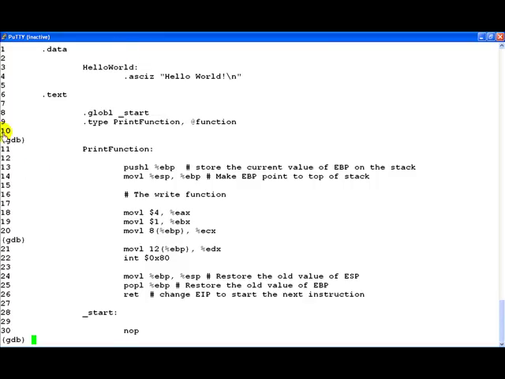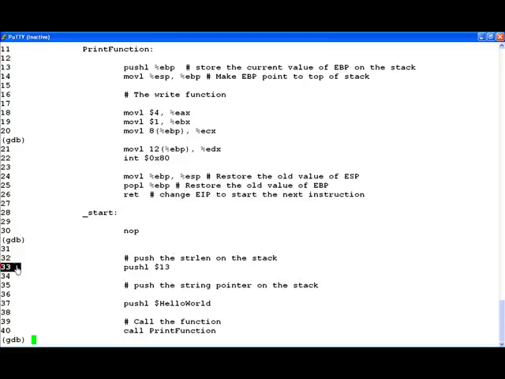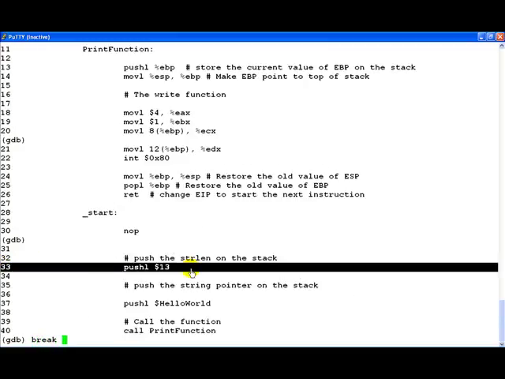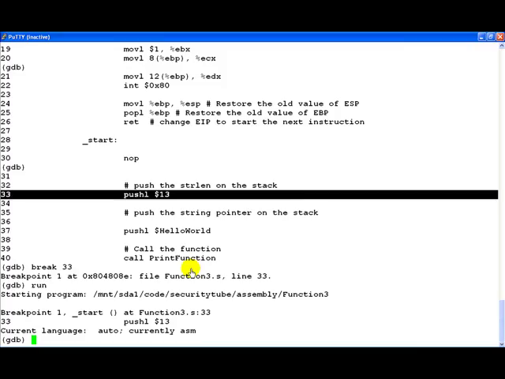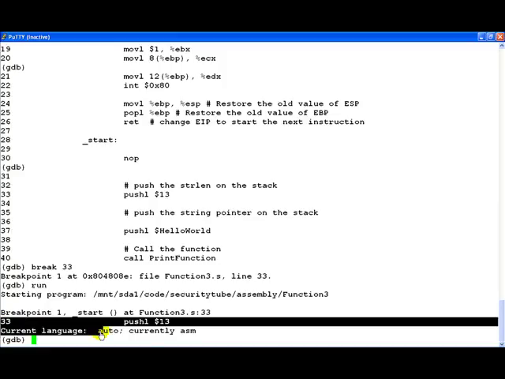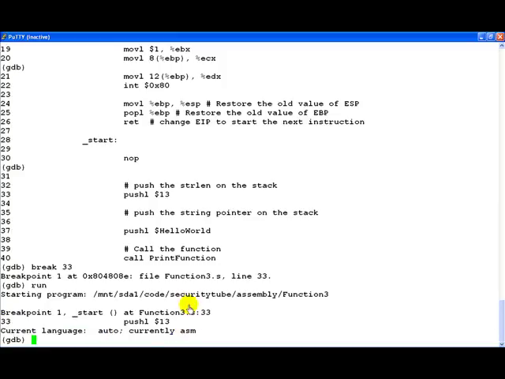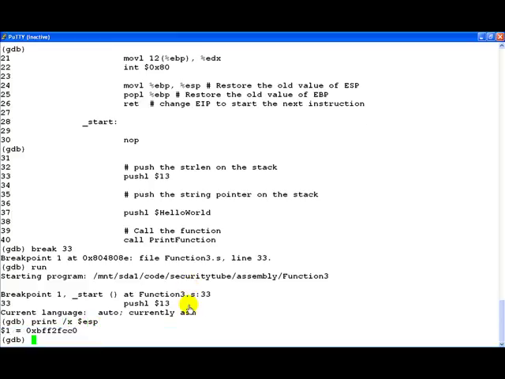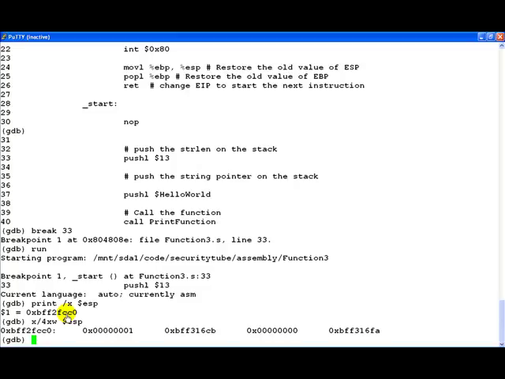Let's list the program. Let's go ahead and add a breakpoint right here. Let's run the program. So we've hit the breakpoint now. So the first thing we need to do is look at exactly what ESP is pointing to right now. Right, so this is the address where ESP is pointing to currently. Now let's look at exactly what is there in this memory location. Okay, there are some values on the stack right now.